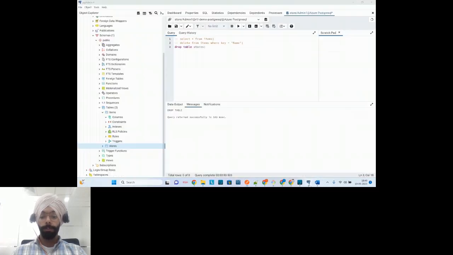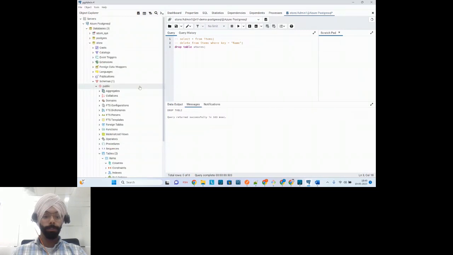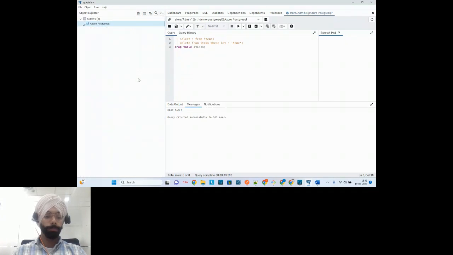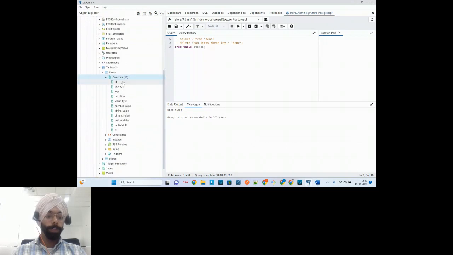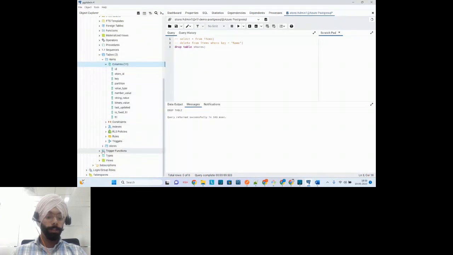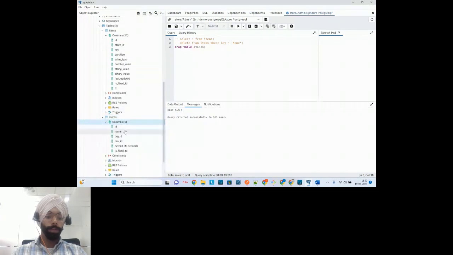Now, since we need to visualize this to have things clear, let me show you what happens when we store a value in the PostgreSQL database. Okay, we have our two tables coming up, and we have the columns. You see ID, store ID, key, partition, value type, string, number, binary, and so on. And then the stores table. You can see its ID, name, org ID. So any information about the object store we are using.